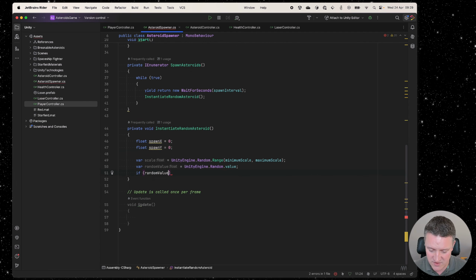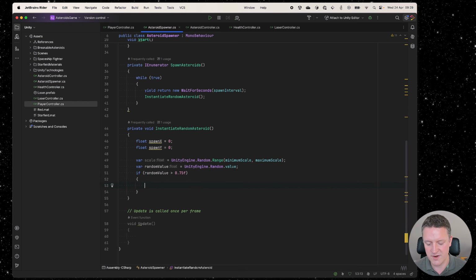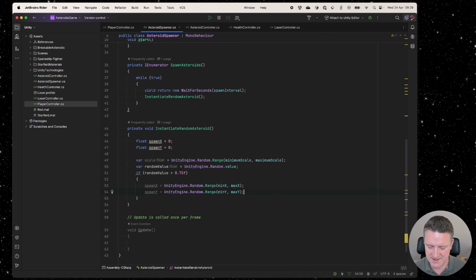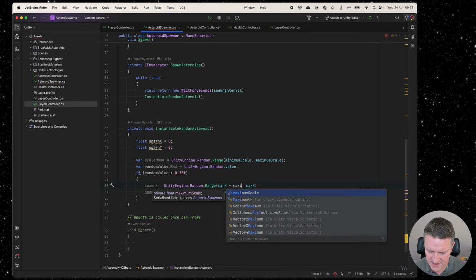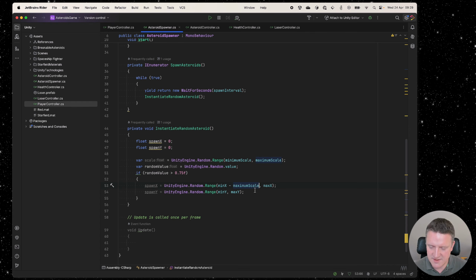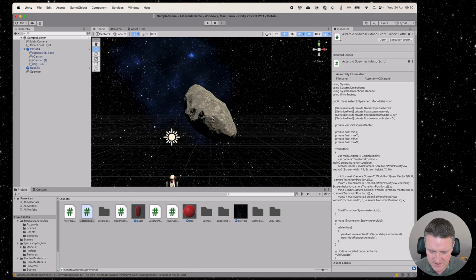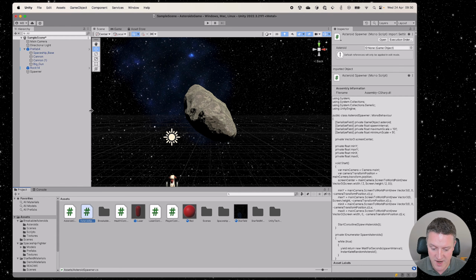So if the random value is larger than 0.75f, so the top quarter of the random value range that we could get here, we are going to set the spawn x to be a range between minimum x minus maximum scale. Reason I do this maximum scale subtraction there is that if you have the screen boundaries, if you look, let's quickly go into Unity. If you have the screen boundaries here, whenever you spawn, I want to spawn outside of those boundaries, but not just here at this position.